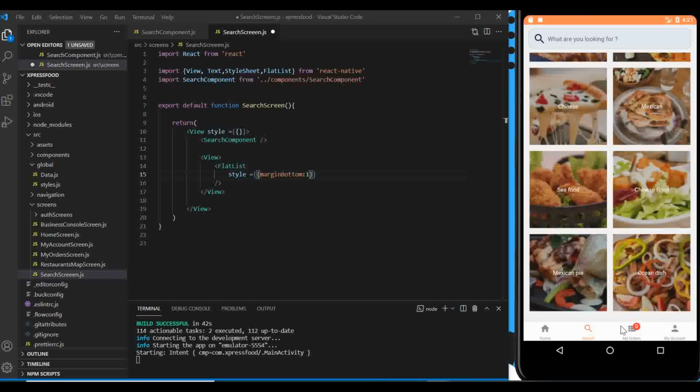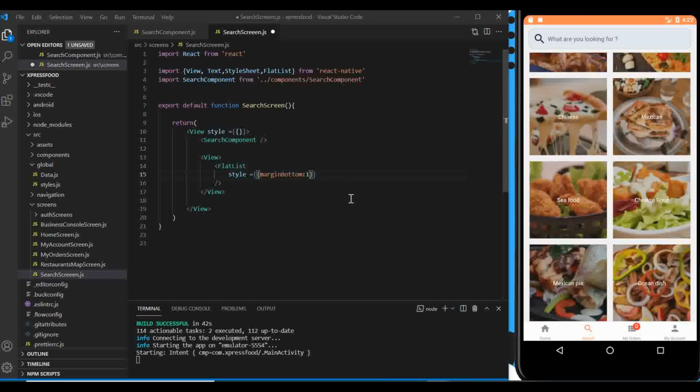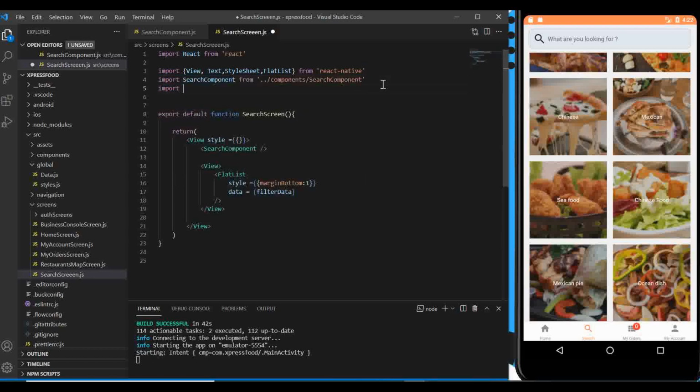As you can see, when I scroll to the bottom, you have this margin. And finally, we're going to pass the data which we want to render in this FlatList, and this will be the filter data. So we need to import this filter data. I don't think it's imported yet. Go up here and import filterData. This should be from global, and then from data. All right.